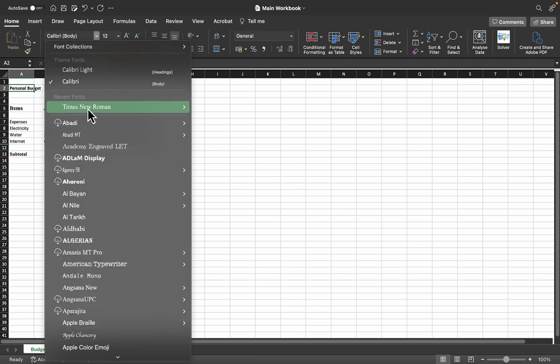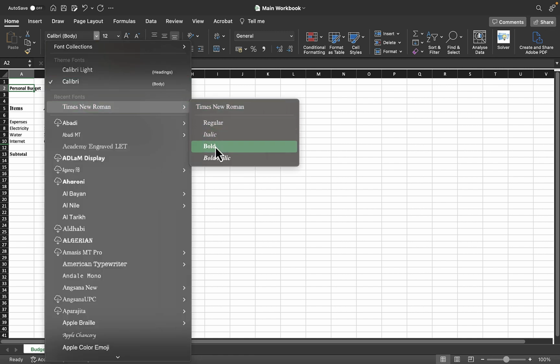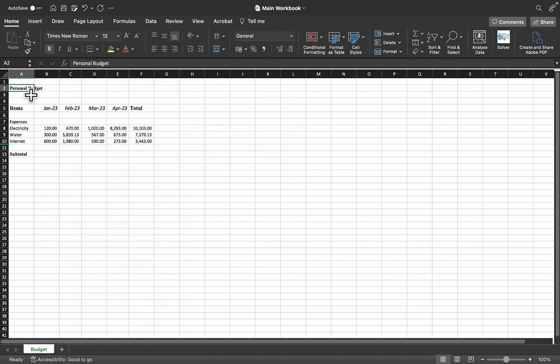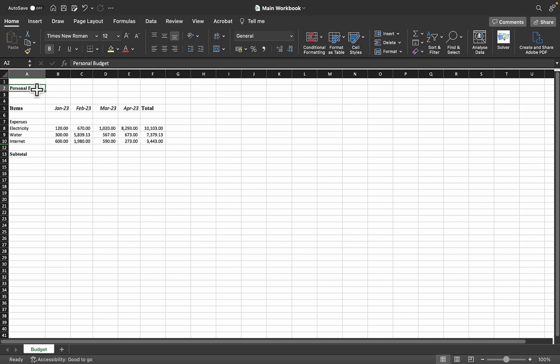I'm going to change this as well to Times New Roman, bold. You can see the personal budget. Double click because I want to accommodate this because it's the longest, and that's it. That's how font formatting is done.